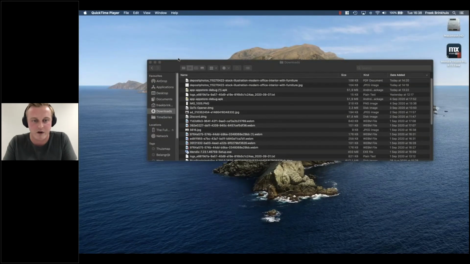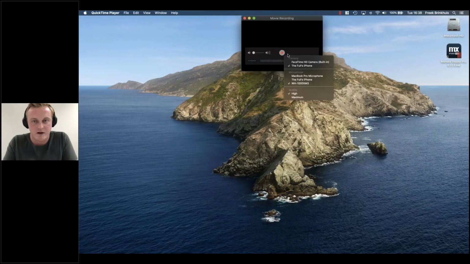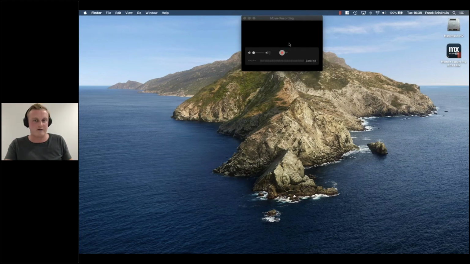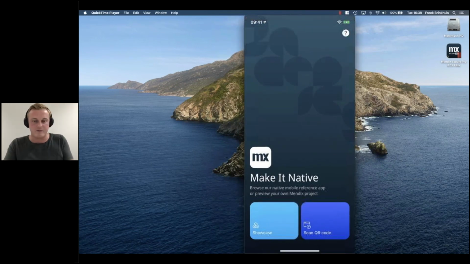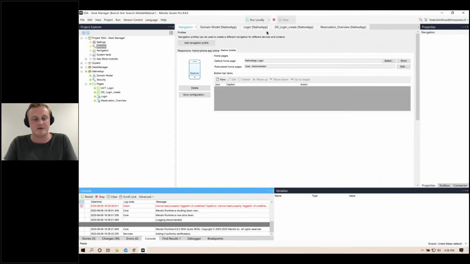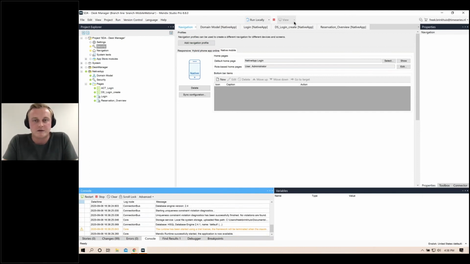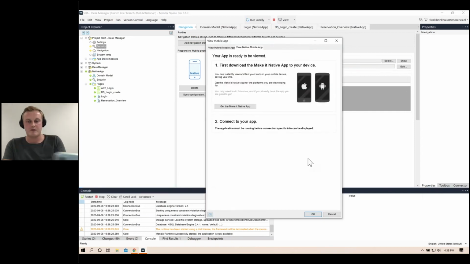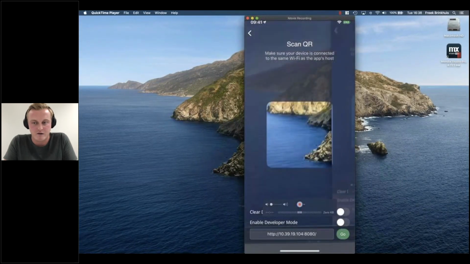I'm going to start my QuickTime player just to make sure that I can show you guys the movie recording. And this will be the iPhone that we have. And then, yeah, as you can see, I have a Make It Native app over here. Now, once the Mendix application has been built, this at first can take a minute or so. We want to make sure that we can scan the QR code with the app. So it's done. Currently I am up. We have to wait for the native app to finish. I opened the QR code scanner with the native application, as you could see over here.